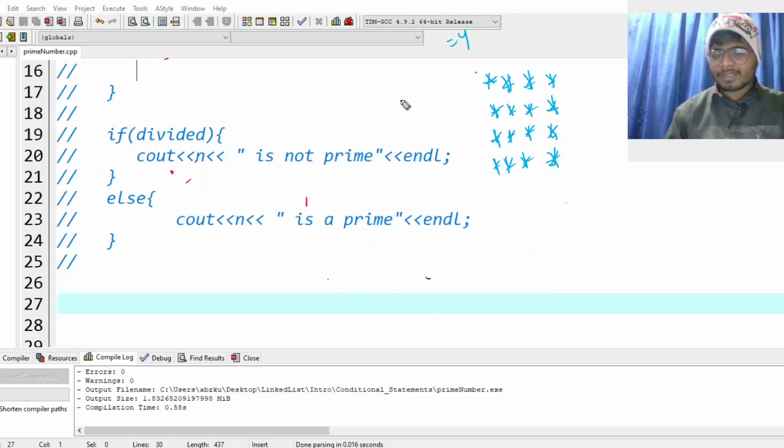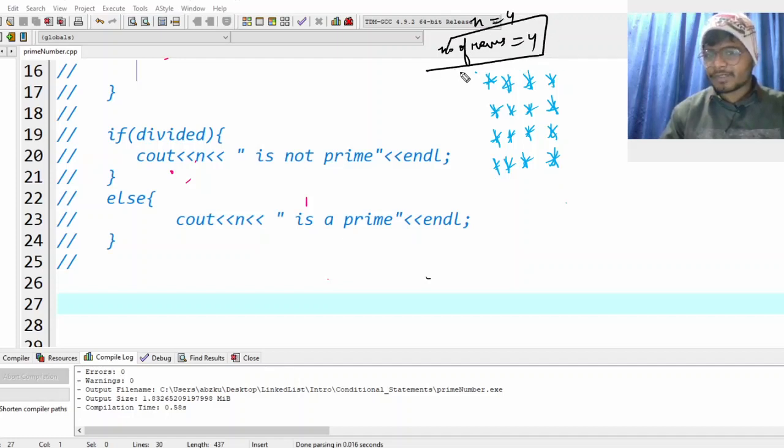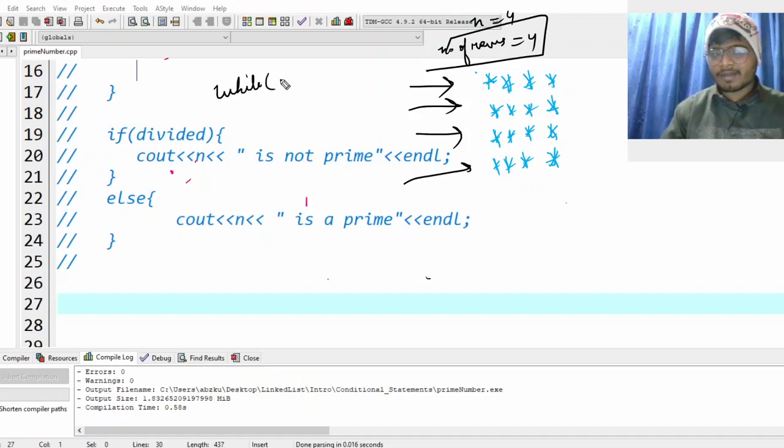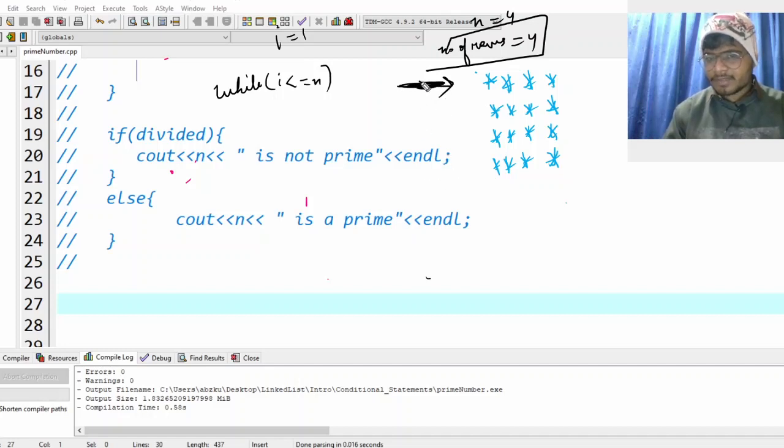If you see properly, here the number of rows equals 4. That means my n, I gave 4, and the number of rows is 4. So now let's only focus on how I will go on each row. I'll take something like this. While i is less than or equal to n, i's value is first going to be 1. That means I'll be at this line.